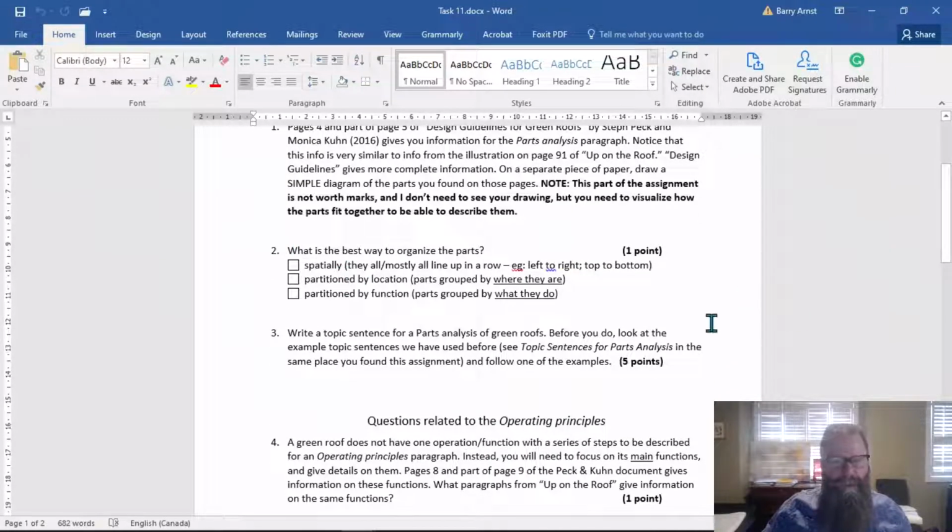What's the best way to organize the parts? We've talked about 3 of them before. One of them is spatially. So if you notice that the parts of the green roof are all on top of each other, or all left to right, or one inside the other, use spatially. If you notice that the parts are like the geothermal heat pump, there's a bunch of parts over here, and then there's some over here, and then there's some over here, do it by location.